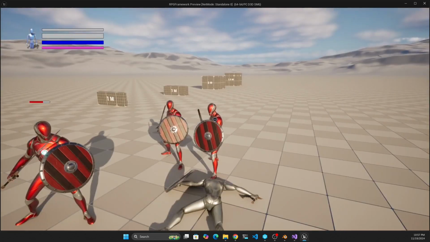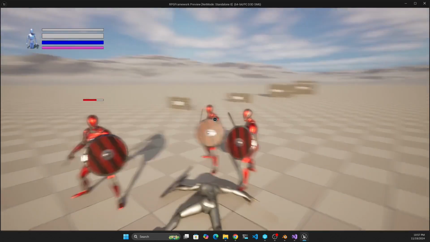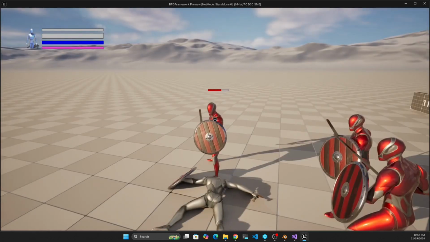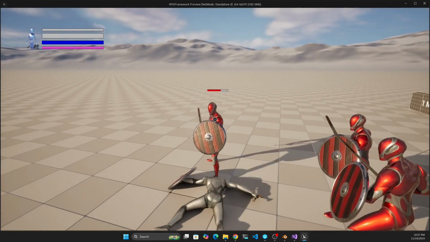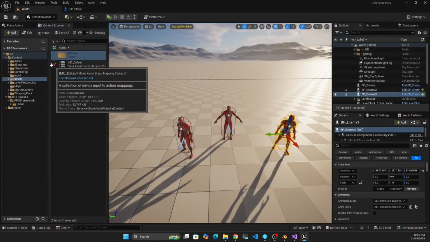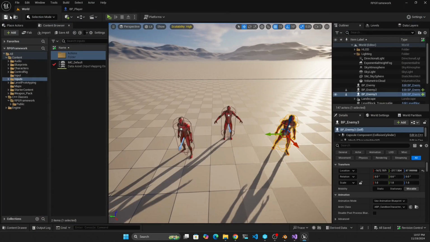That wraps up our tutorial on implementing target locking in your RPG framework. With this feature, you're one step closer to replicating the dynamic combat systems of games like Dark Souls and Assassin's Creed.